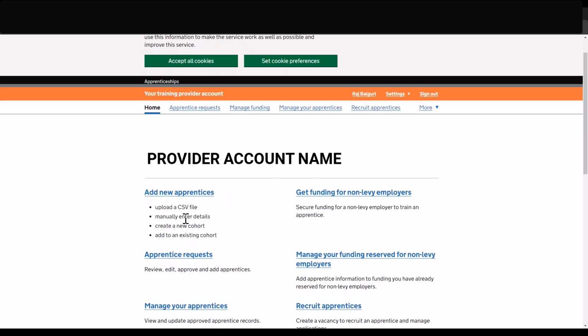Right, so we're now back in the live demo. For this part of the webinar, we're going to show you how to make a reservation, add an apprentice, and how to view and manage your apprenticeships. If you are working with a levy paying employer, you do not need to reserve funding, as levy paying employers fund apprenticeships through their accumulated levy balance. For non-levy paying employers, there are two ways you can reserve funding for them.